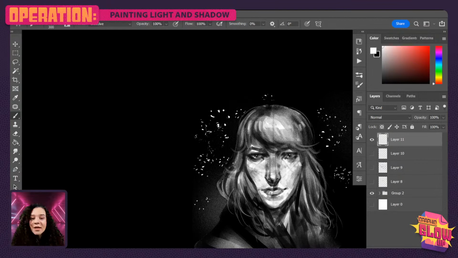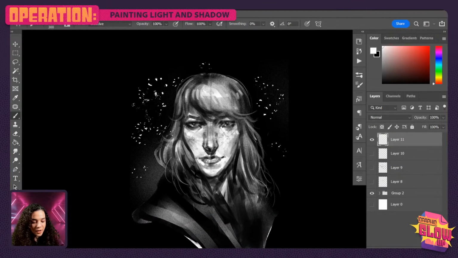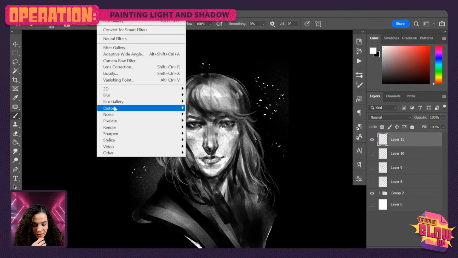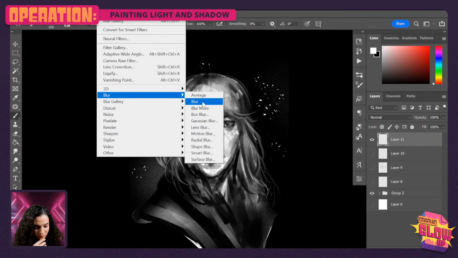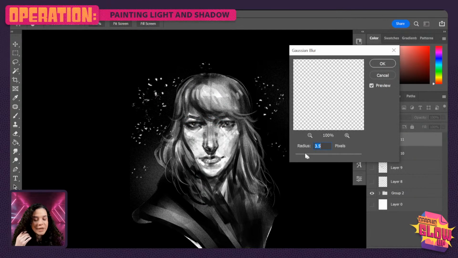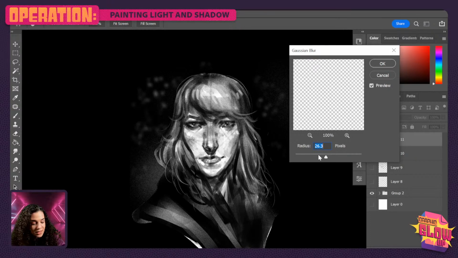But yeah, so we are gonna blur this. We're just gonna do a Gaussian blur. So we're gonna go to filter, blur, Gaussian blur. And we're gonna crank that up so that you can barely see some of these pieces. Okay, so we got this strange texture in the back.